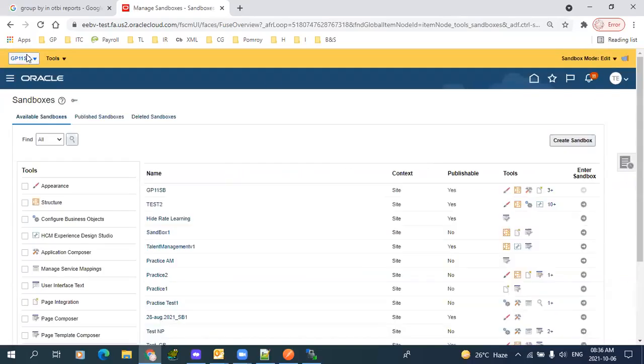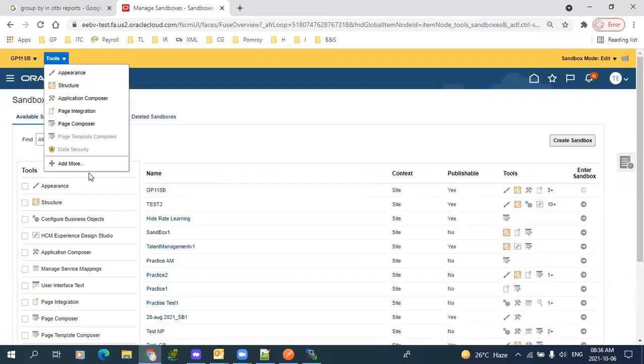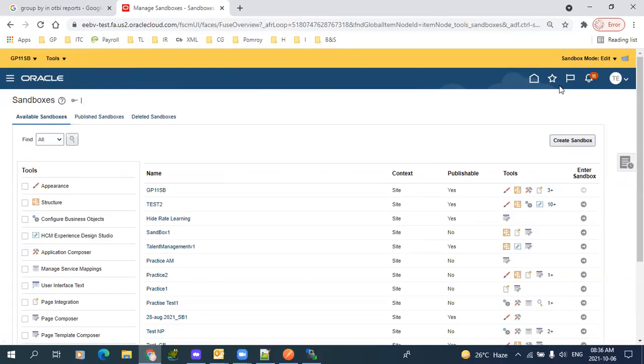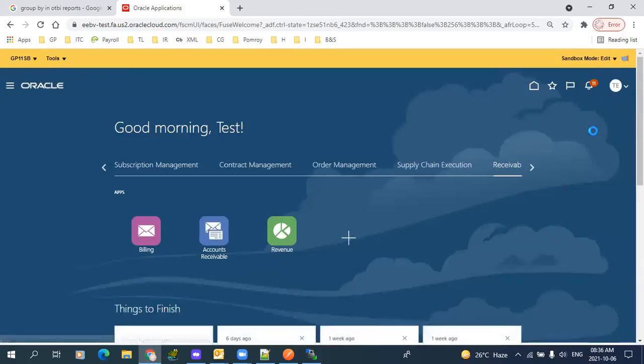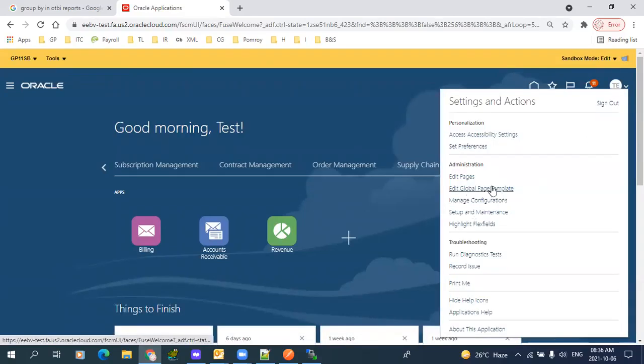So this is my sandbox GP11 ASP, and these tools are enabled for my sandbox. Okay. Now go to the global homepage screen. On the right side in the settings and actions, you can see edit global page template. This is related to your global homepage screen. This template is dedicated to your global homepage screen in order to place your OTBI reporting content. Just click on the same.